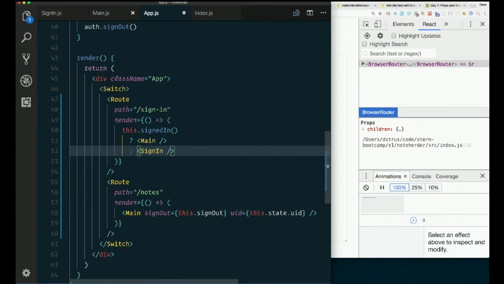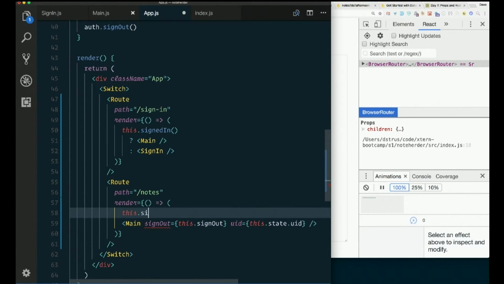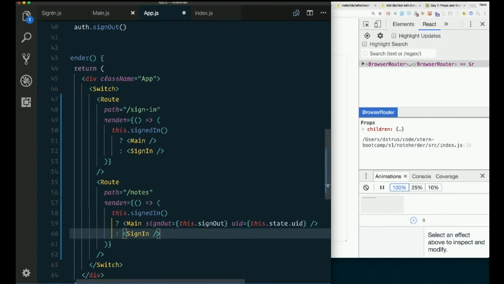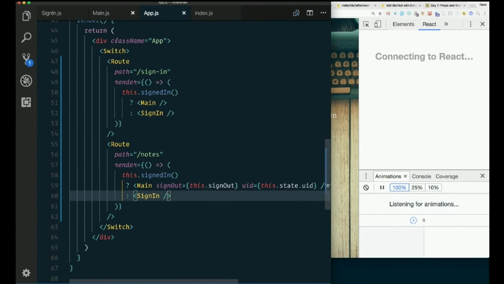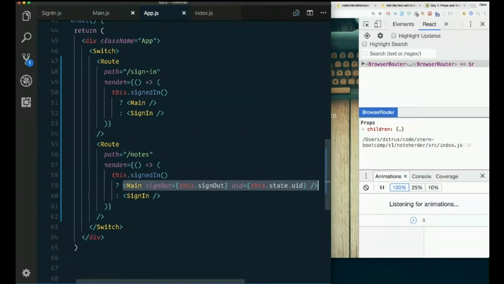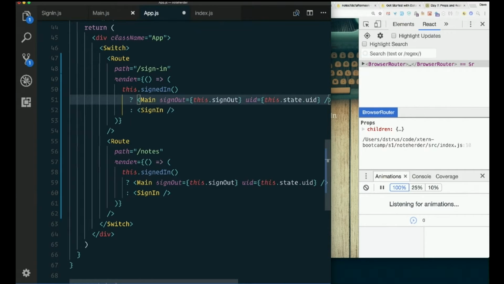Similarly, if you go to /notes and you are signed in, then we want it to do this. Otherwise, we really want it to show you the sign-in page, right? And of course, we know we need all these props up there, so for the moment, I'll copy them up there. So whichever route you go to, it's going to show you main if you're signed in, and the other if you're not. So there's really kind of no difference between these two yet.